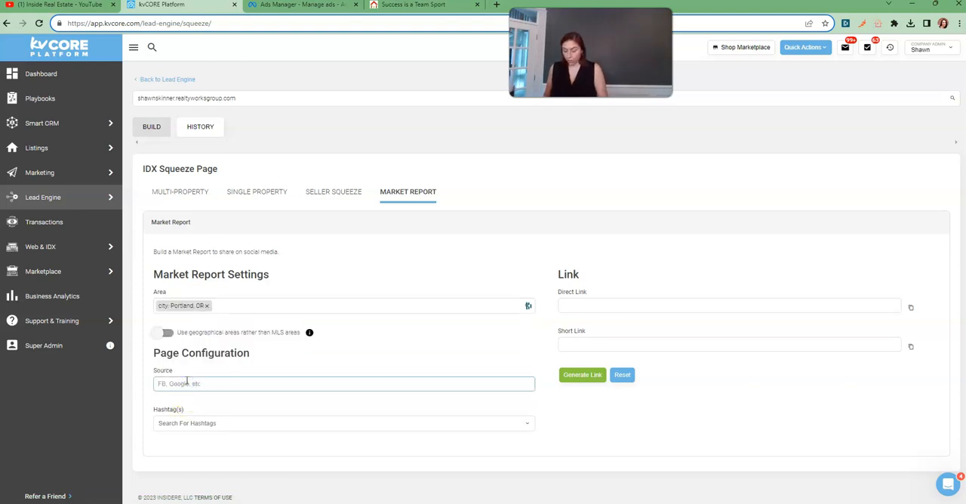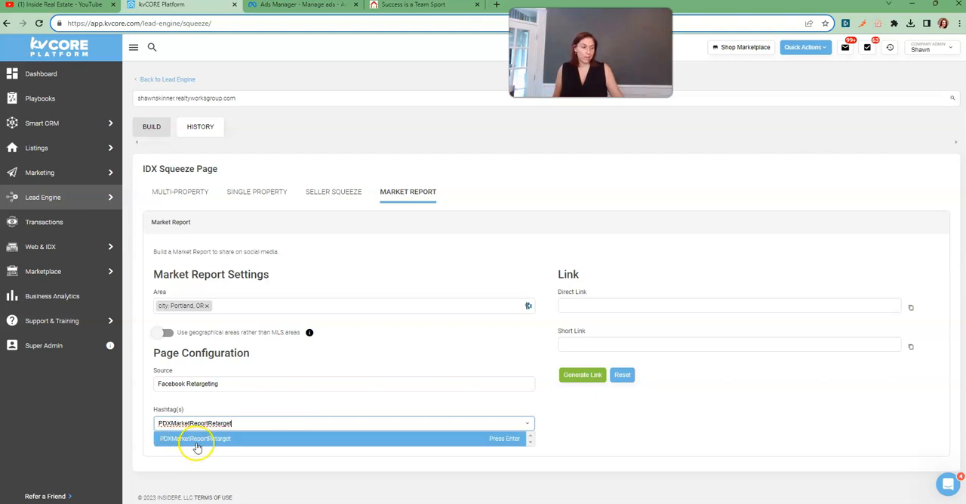Oregon. Source is going to be a Facebook ad. You could even say Facebook retargeting. So your hashtag might be PDX market report retarget. So I mean, that's kind of long.